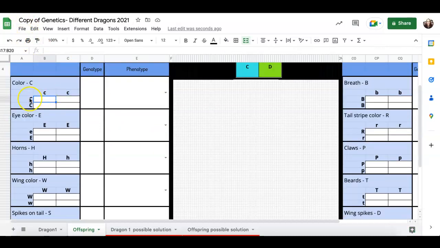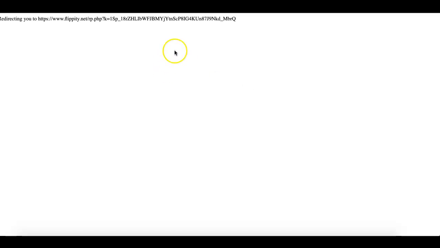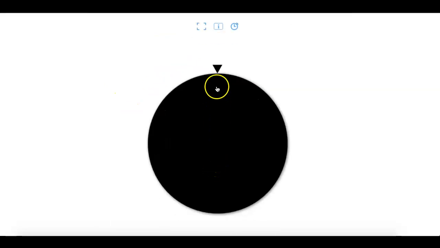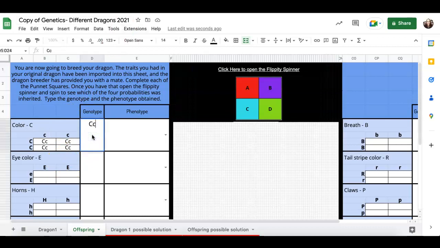Okay, so it shows my genotype and my mate's genotype. So I need to fill in each of these, how they would go. Big C, little c, and big C, little c, okay? Then I get to pick, so I can use the flippity spinner, okay? Or you can pick randomly. It really doesn't matter. So I'm going to spin. This is not loading, so I'm just going to go ahead and pick randomly. So I'm going to pick this.